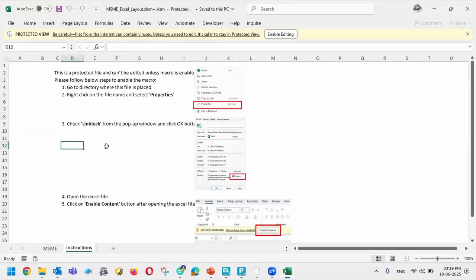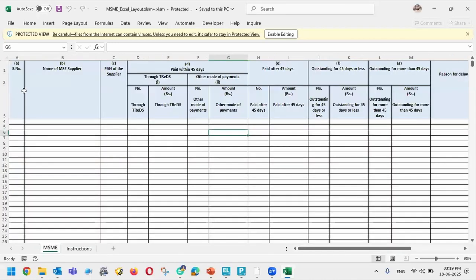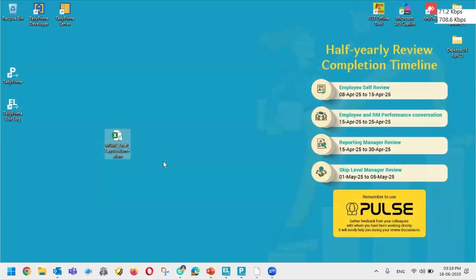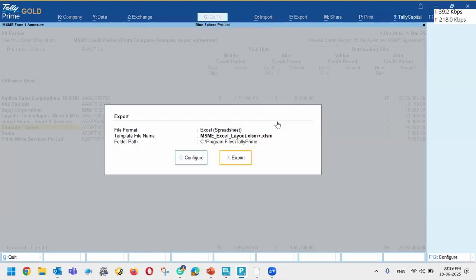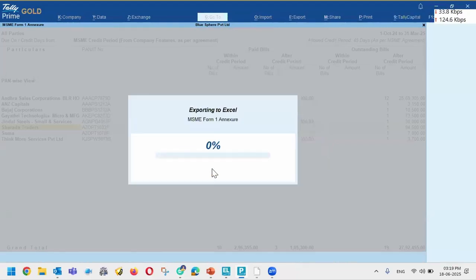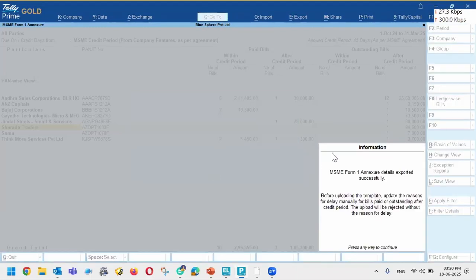Here you can see there's an instruction sheet and there's one MSME format, a blank format. Now I'll simply export the MSME Form 1 from Tally. There's a small, basic configuration you can see here. I'll simply click on export. Now you can see it is saying that MSME Form 1 annexure details exported successfully.